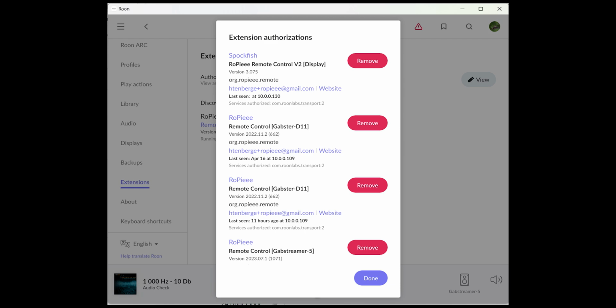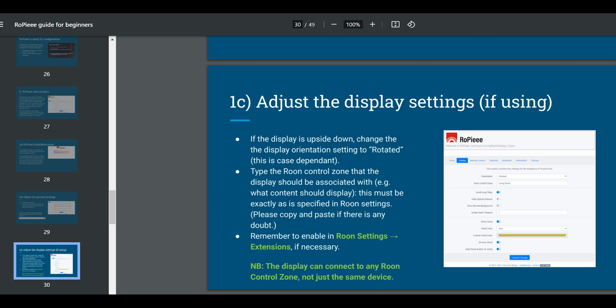If you have any issues, try also checking out the Roon site, and they do have a PDF file. I'll put a link for it below on installation for beginners. And check out those two pages. They talk a little bit about screen display.